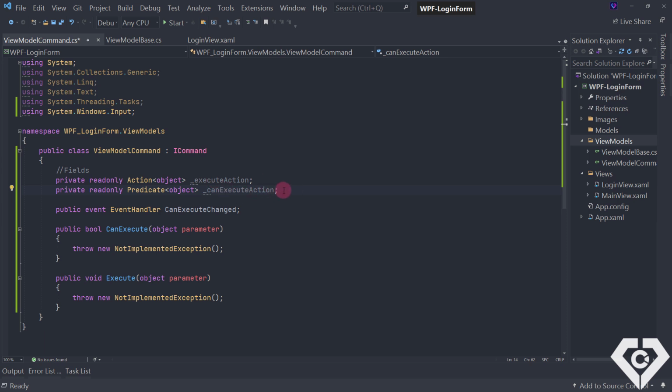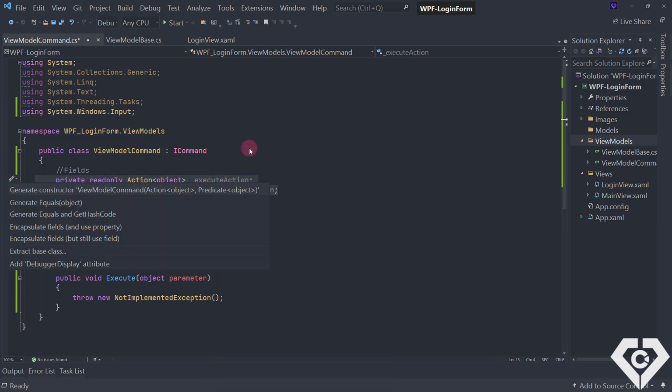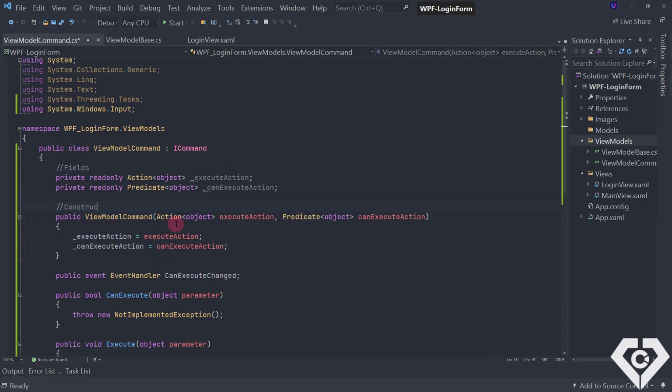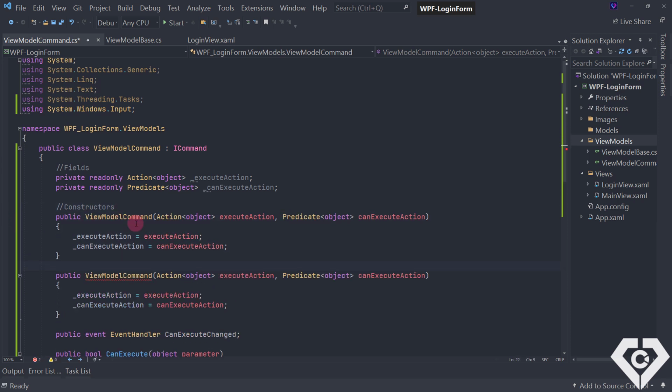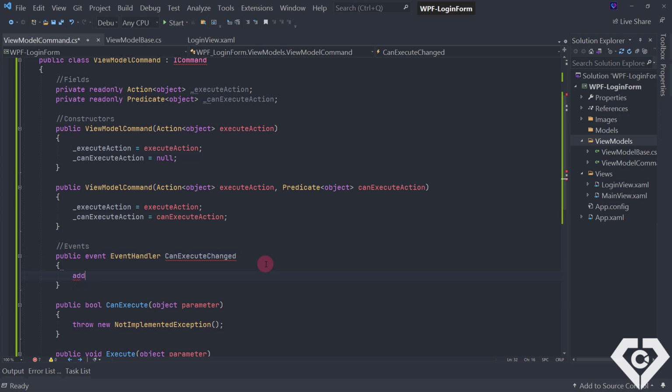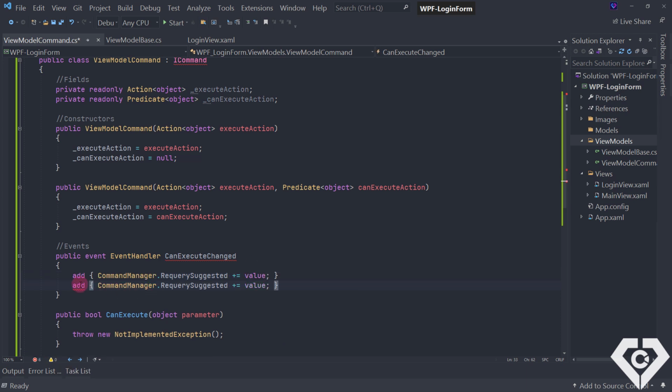Okay, now we create the constructor with these fields. We define another constructor with a single parameter to execute the action, since not all commands have to be validated to determine if the action should be executed. Well, in the CanExecuteChanged event, we subscribe or unsubscribe the RequerySuggested event as needed. For this we use the CommandManager. The RequerySuggested event occurs when the CommandManager detects that the command execution condition has changed.